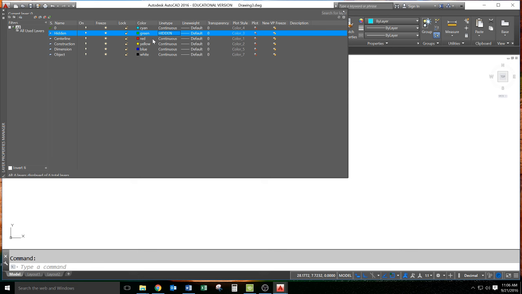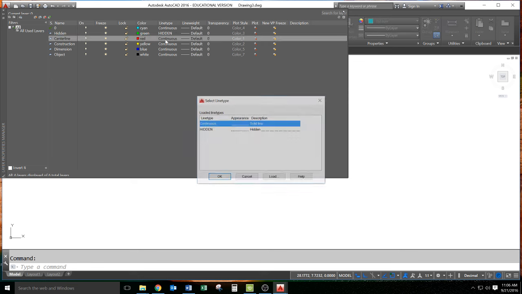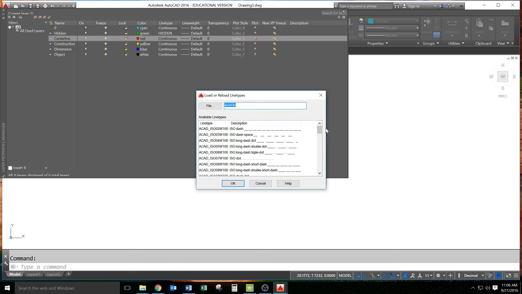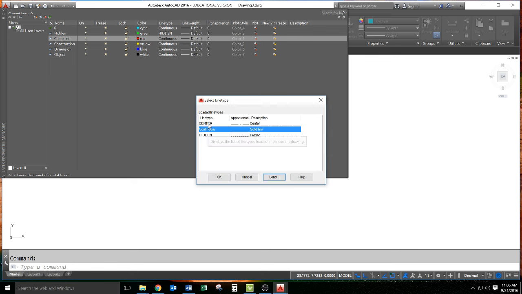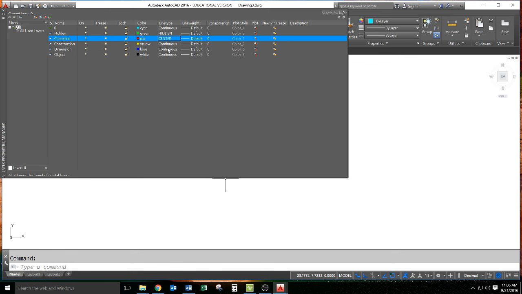Red, my center line, is not a continuous line. I click on continuous, I click on load, I go find center. It's in alphabetical order. Center, long dash, short dash, long dash. Click OK, put it on center. Click OK. Now my hidden line is going to be a hidden line. My center line is going to be a center line. All the rest of these are going to be just regular lines.